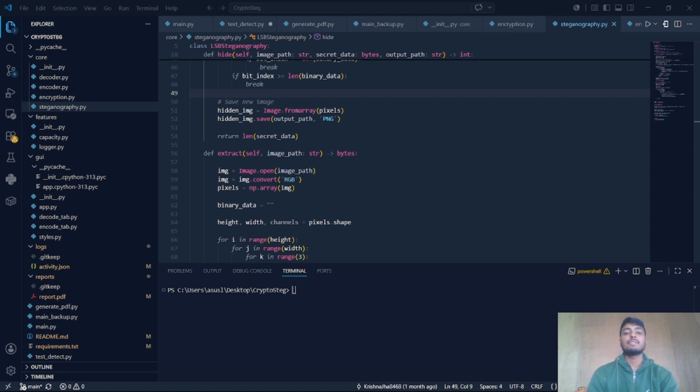Now let's see all of this working live. I will encode a message, decode it back out, run detection and show the activity logging.